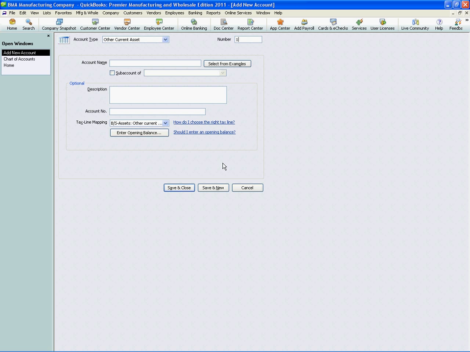And I like to use account numbers. You don't have to. For me, I find it easier to keep things organized and quicker to use. So I'm going to make one account, 1201, and I'm going to call it Raw Material. And I'm going to make it a sub-account of our inventory account that already exists. I'm going to save in New.